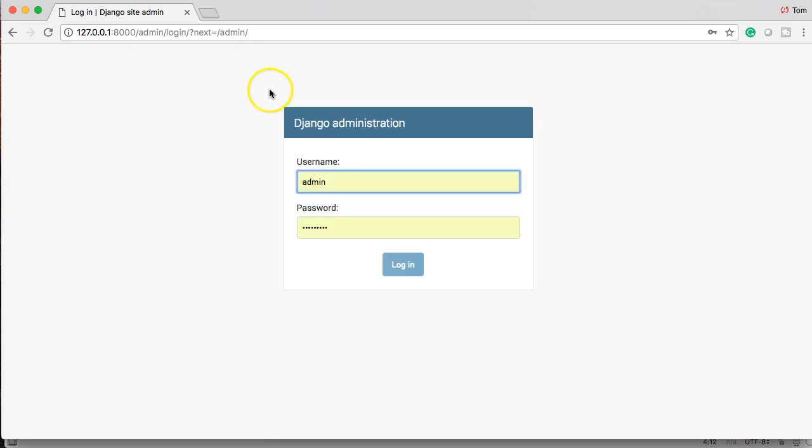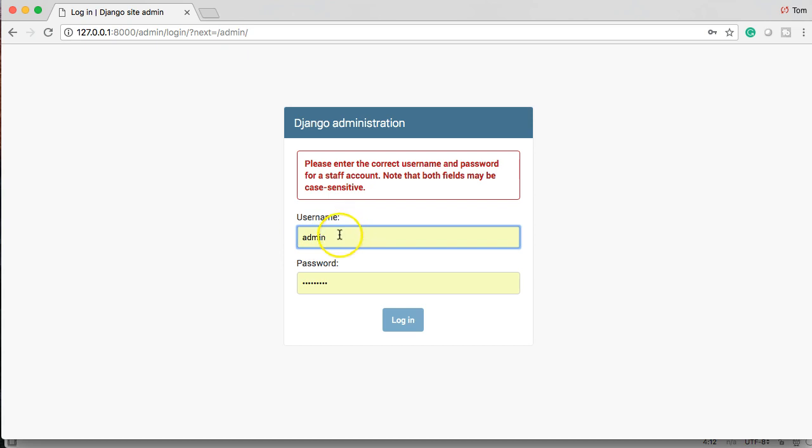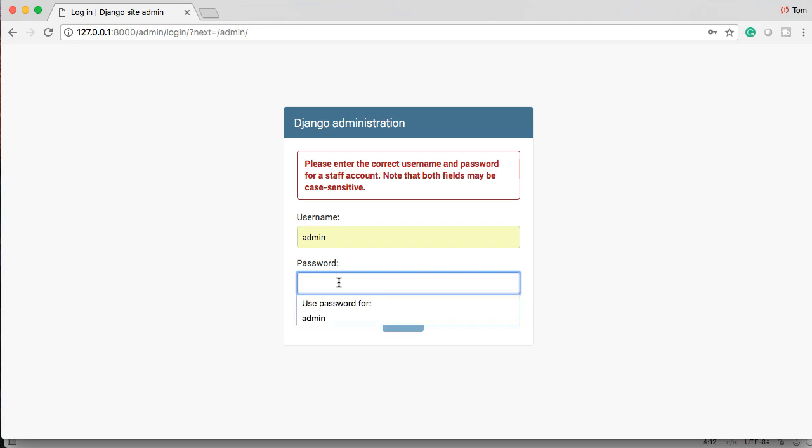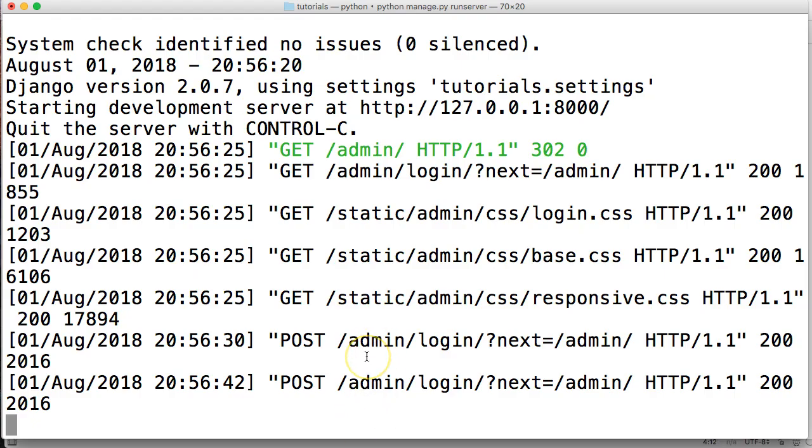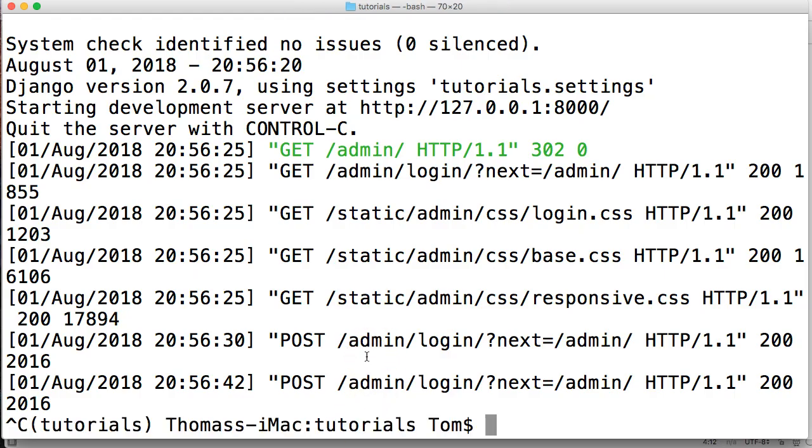So we're going to go ahead and log in. Log me in. Admin. Yeah, I haven't created a superuser yet. Let's check it out. So sorry about that. Well, we'll just go ahead and do python manage.py createsuperuser.